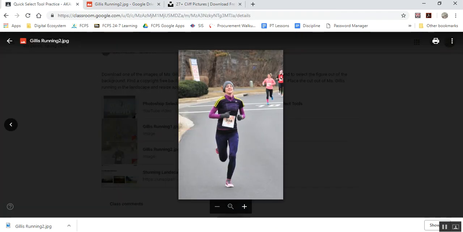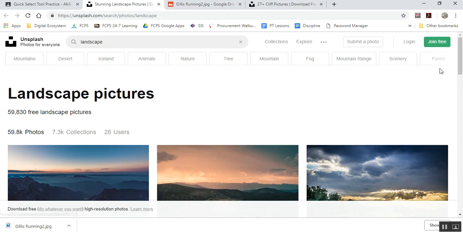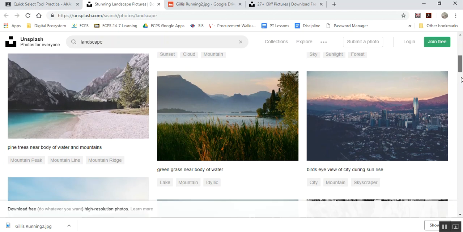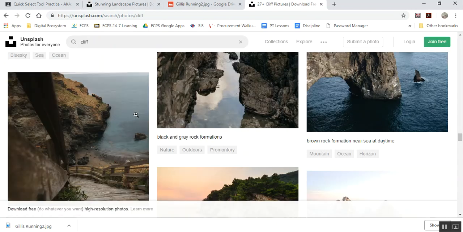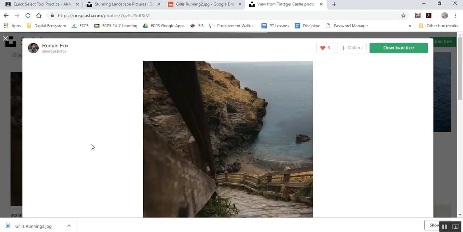When you click the link in Google Classroom, it'll take you to a variety of landscapes. I found a lot of these, I looked and I decided to type in something new in the search. I looked for cliffs, don't ask me why, and I decided I wanted to go with this. So I'm going to pick this one.